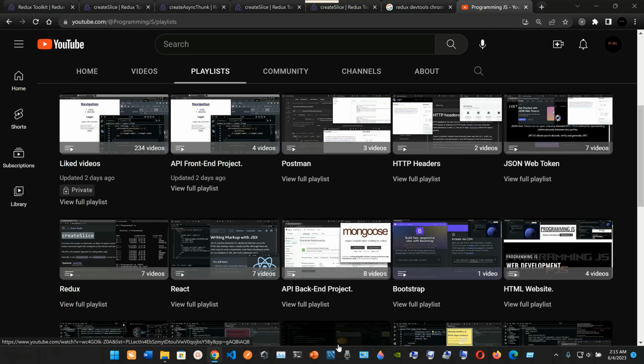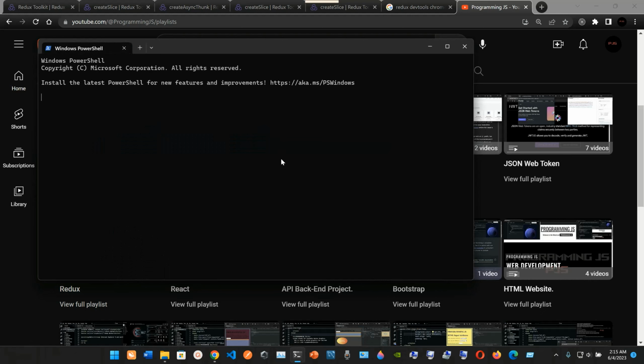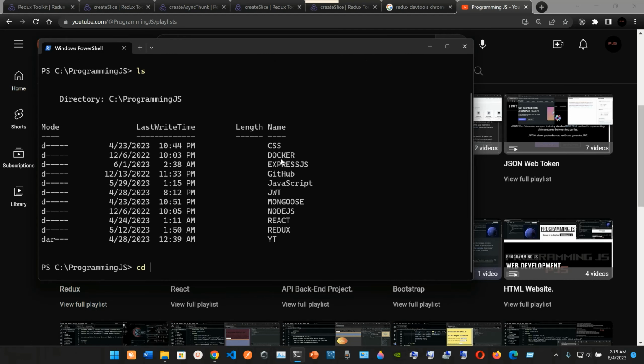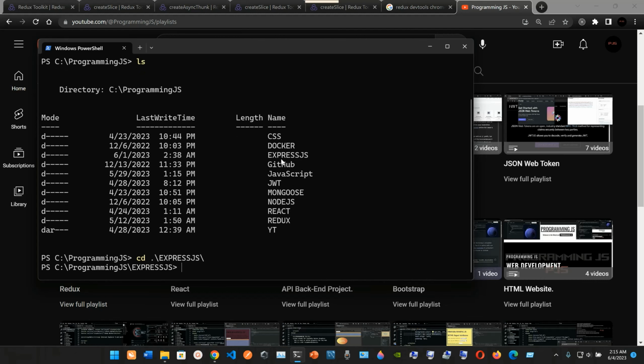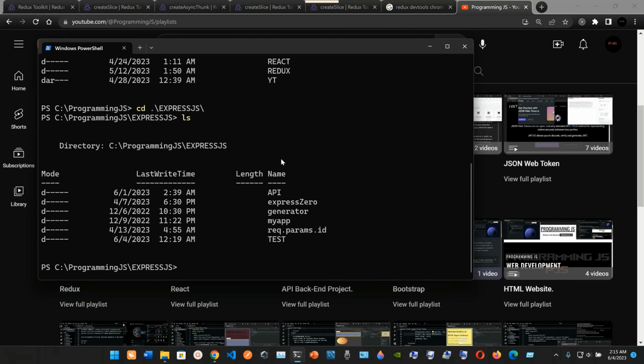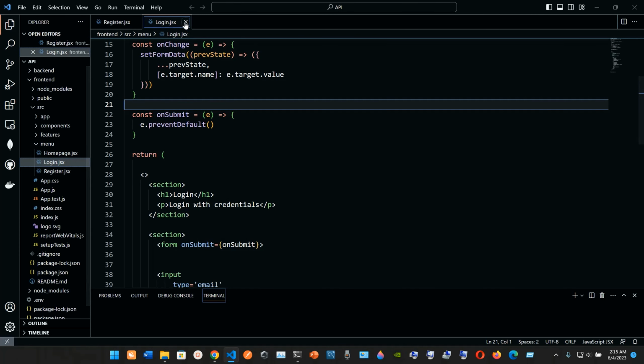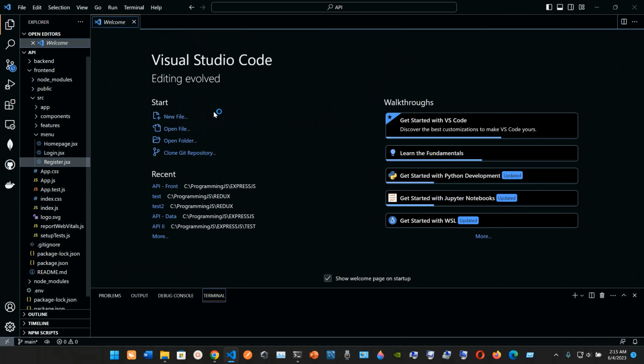So what we are gonna do right now is I'm gonna go into the terminal. I'm gonna make it a little bigger. I'm gonna type in ls, and I'm gonna go into my folder. I have a folder named Express, and I'm gonna type ls again, and I have a folder named API. So now I'm gonna type code and a space and a dot so I can open it in Visual Studio Code, and let's make it a little bigger.